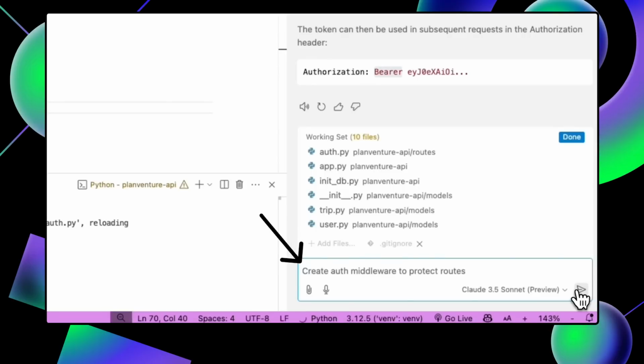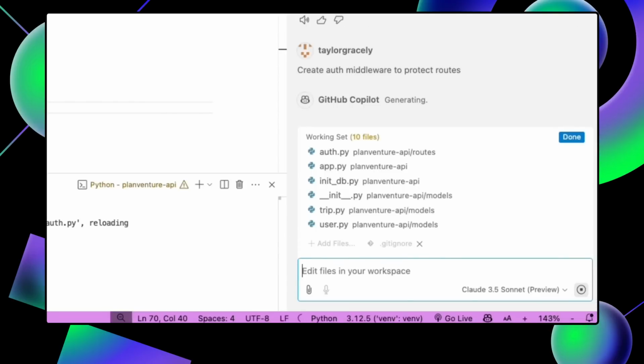That was so much fun. The next thing that we need to do is an auth middleware to protect our routes. Of course. Let's head back into GitHub Copilot edits to get this done. Type in create auth middleware to protect routes.